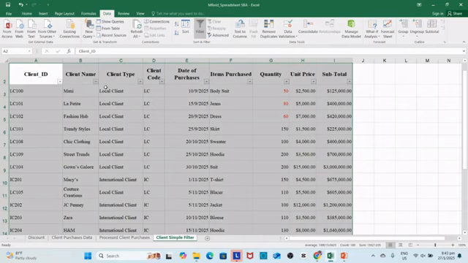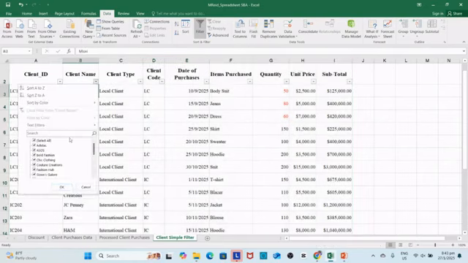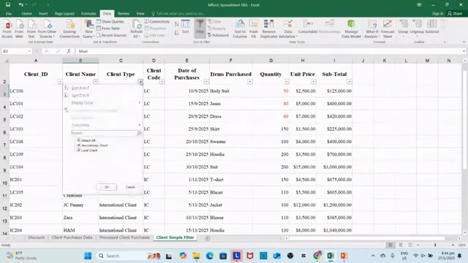Some drop down arrows will appear. So it says that we're only supposed to show international clients. So we click on the drop down arrow beside client type. And we're going to only check for the international clients. I'm going to check the international client box, and I'm going to select OK.